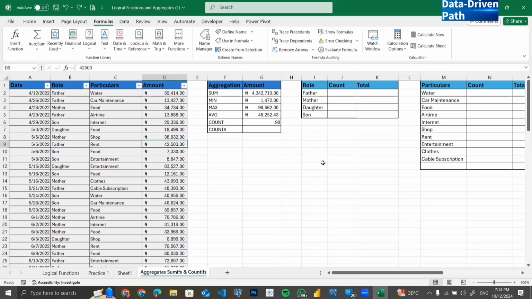But if I undo this, come back here, equal to, let's look at COUNTA now. What COUNTA does is to give you the number of cells in that range that are not empty. So equal to COUNTA, open brackets. So what is the name of the range? Amounts. And I close my bracket and press enter. So it also tells me 90 because there is no empty cell in that range.